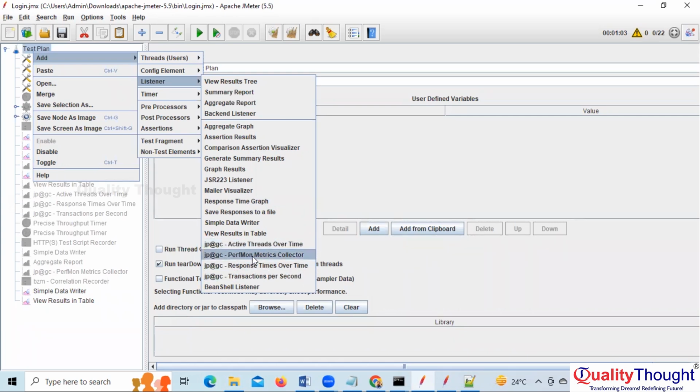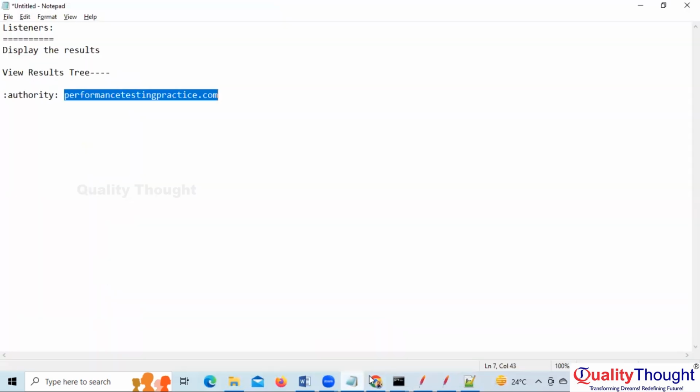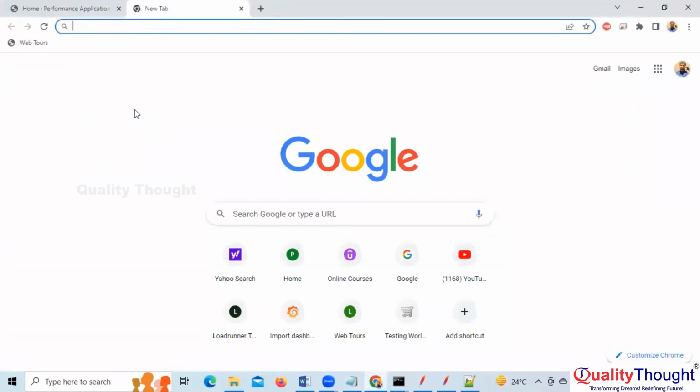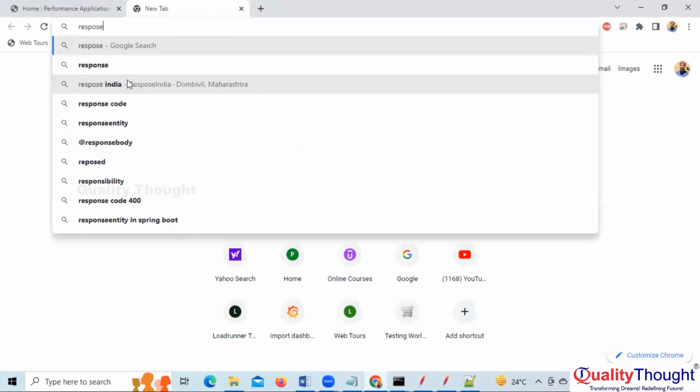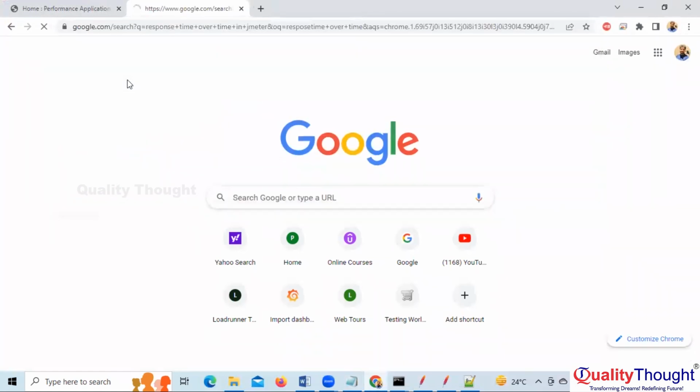By adding plugins, you will get this active threads over time, okay, performance metrics collector, response time over time, transactions per second. And how to get these things? There are two ways. Go search for these plugins on the internet. That is one way which I told you already, right? If you search for those plugins, you'll get it, right? Like response time over time in JMeter.